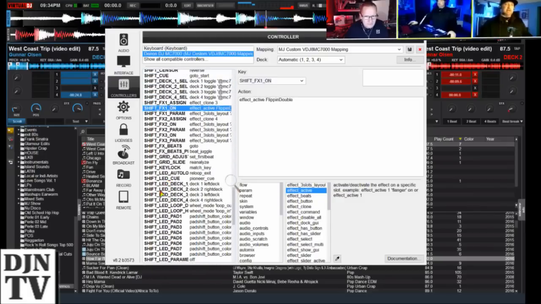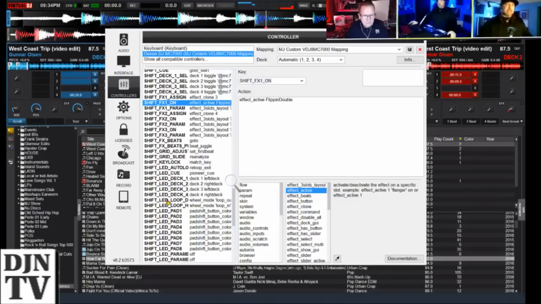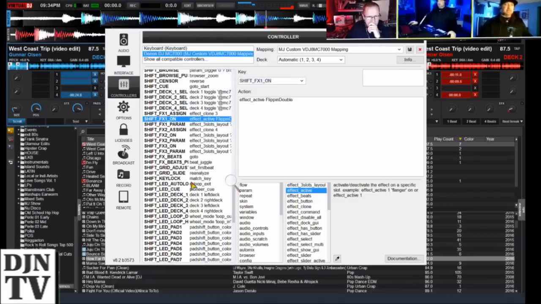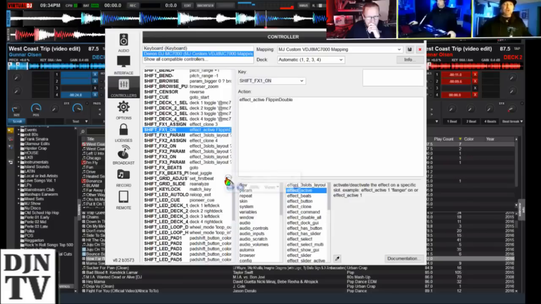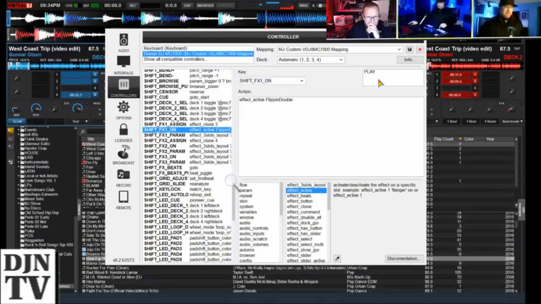So I would go LED, whatever deck it is, and then you would go active when it hits. And that's all you do. If you don't know what button you're programming, it's kind of neat. I'm going to press the play button, and you'll see the play button populate in there. Okay. Now I'm going to hit the Q button. It tells you what button.